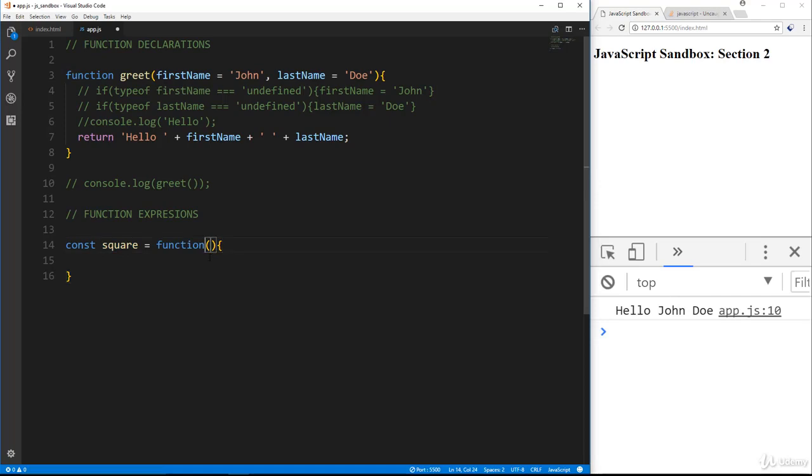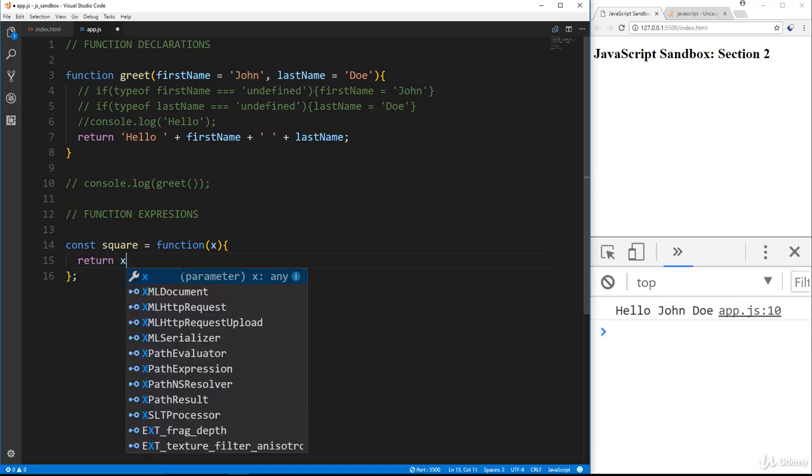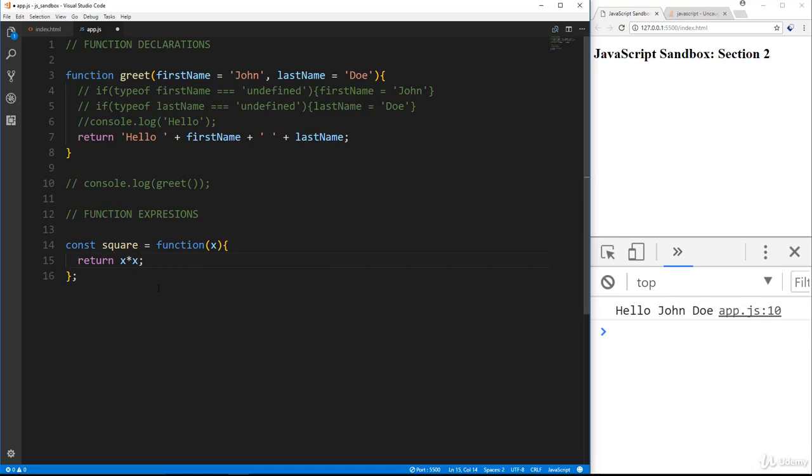But you could do function square. You could name it like that. Now we want to put a semicolon here because this is basically a variable, and then in here let's pass in a parameter of x, and we'll say return x times x, like that.